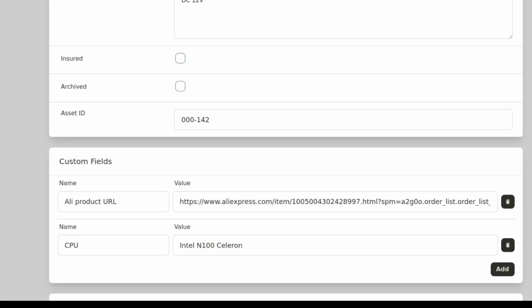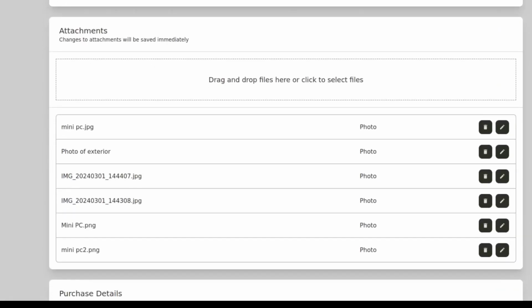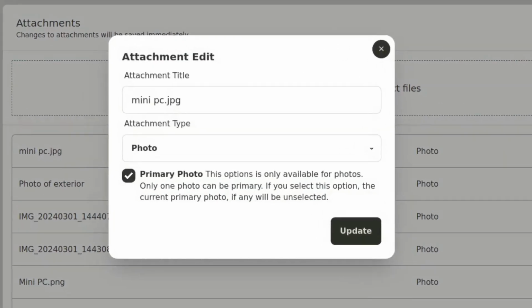Now, let's say I want to add some photos and images. Well, I've already added quite a number for this particular item. You can see these are the photos I've uploaded. There are a few things you can do after uploading photographs, and one of those is manually setting the primary photo and giving the photos different names.